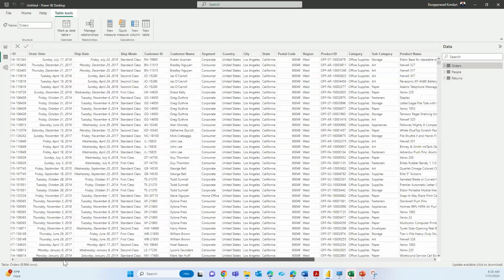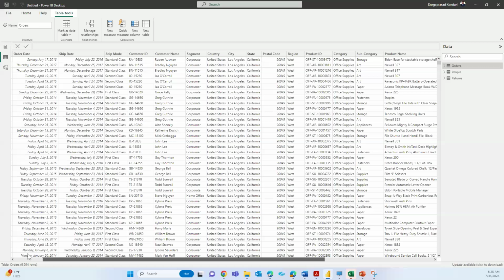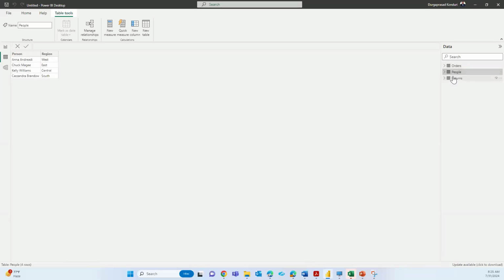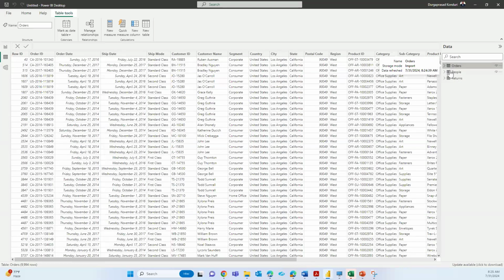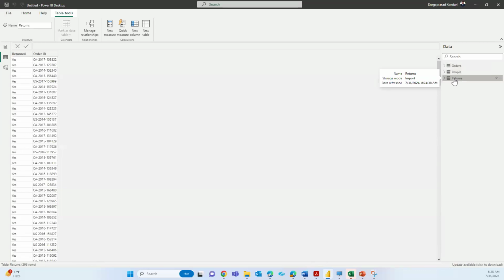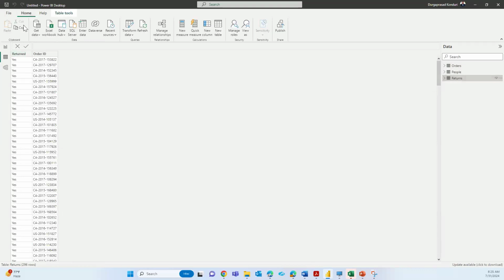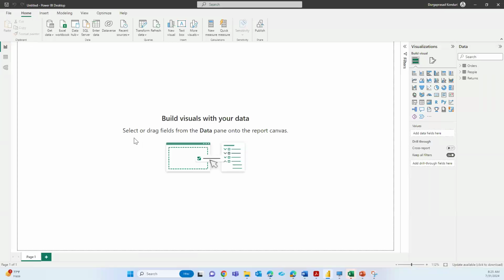These are logical tables, and how many rows you have. See over here, I'm able to see what the data is, right? But there is no relation between orders, people, and returns. These are 3 different tables. Now if I want to work on only one, let me go here and go to report. If I want to build a KPI like the number of orders that I have, what is the number of orders that I have?